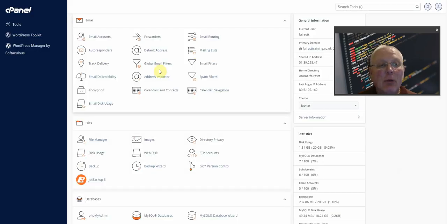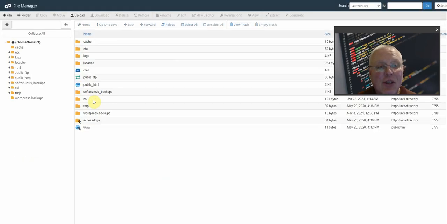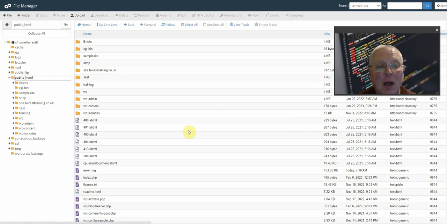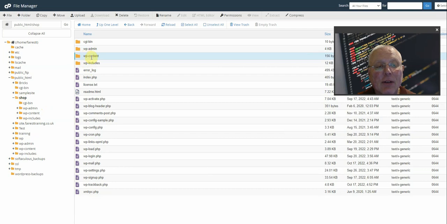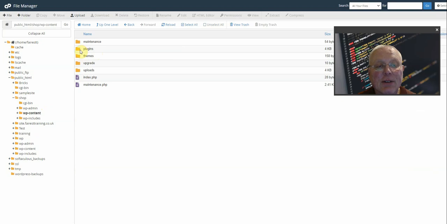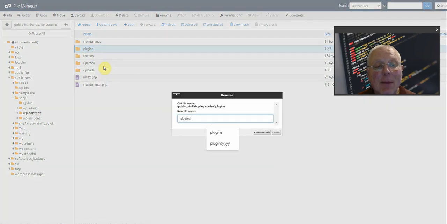We can go into what's called cPanel, and we can go to something called File Manager, which is here. File Manager then takes us into the options of our plugins, etc. In this instance, it's going to be the shop that we're looking at, and then we can find, if we look in WP Content, this particular box here will provide us with something called the plugins. Here we can safely edit by renaming it.